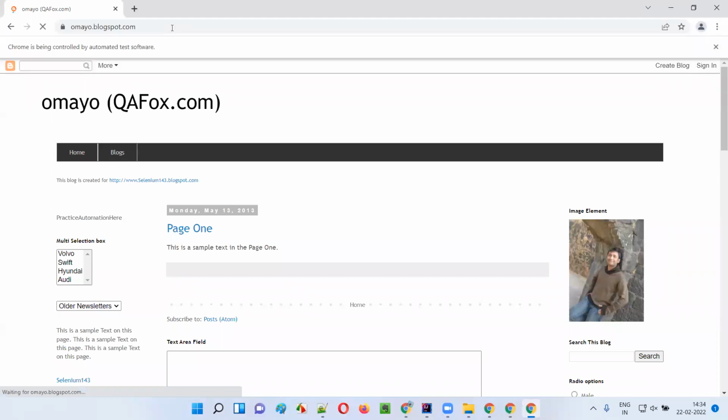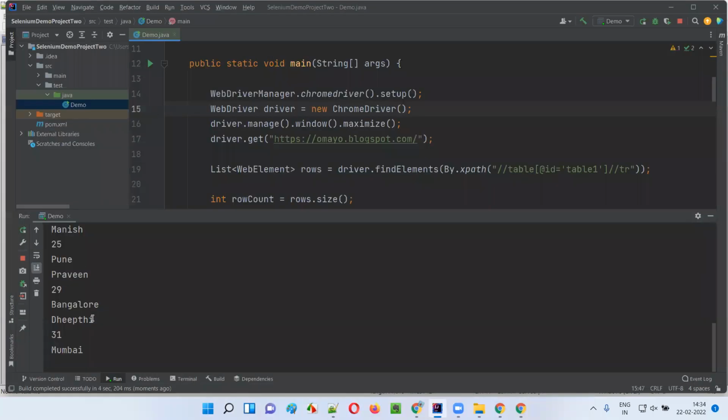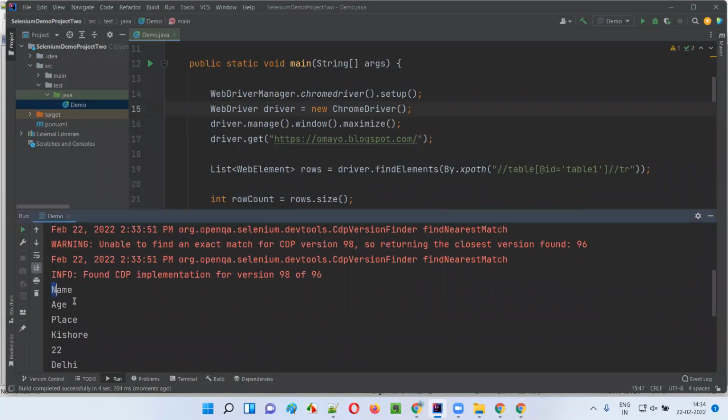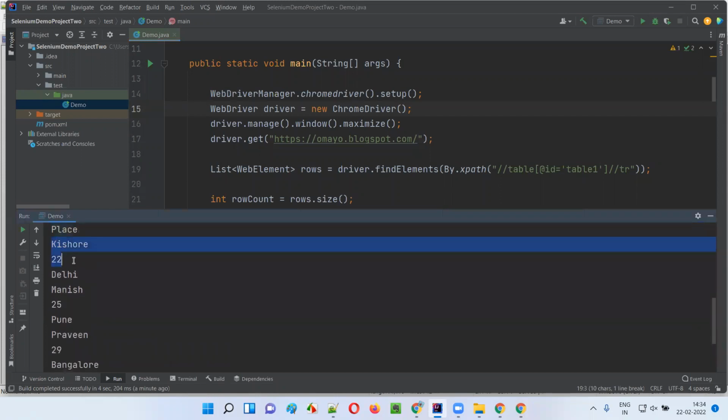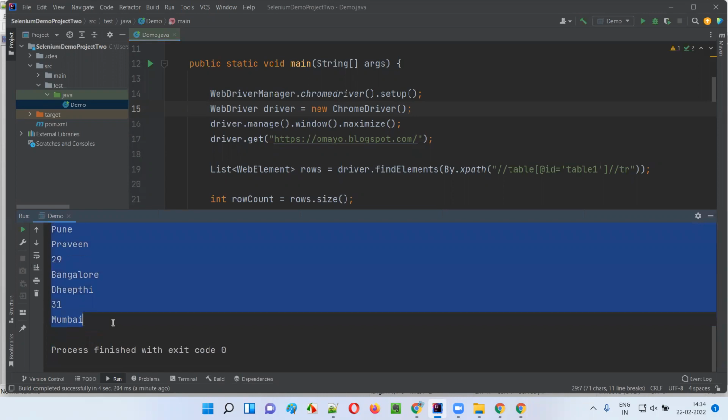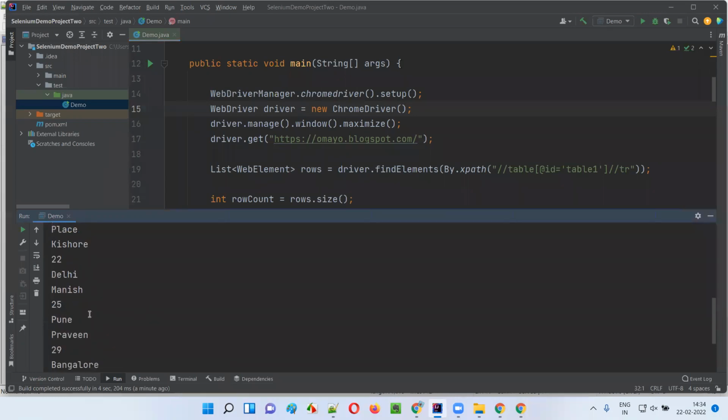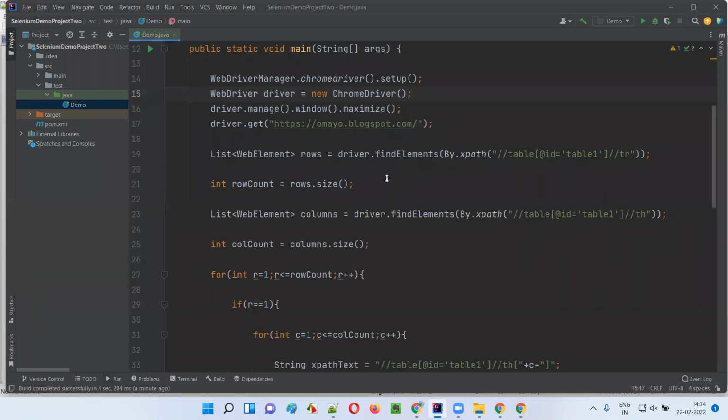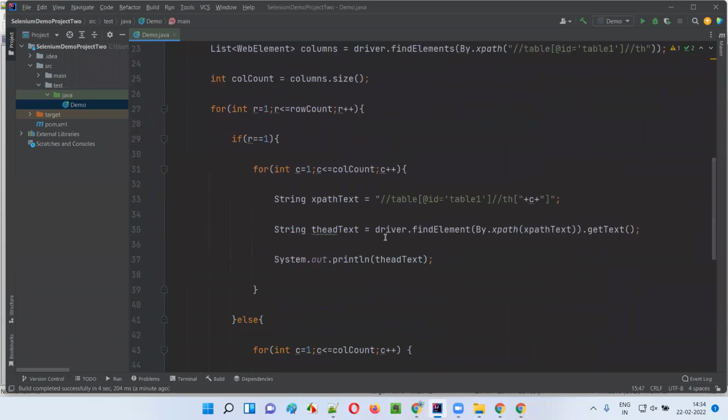Yeah. You see, first the table headings: name, age, place. After that, table data: Kishore 22 Delhi, Manish 25 Pune, Praveen 29 Bangalore. The complete table got printed, guys, but it's not printed in a tabular format. So if you want it printed in the tabular format, I have to customize again here.